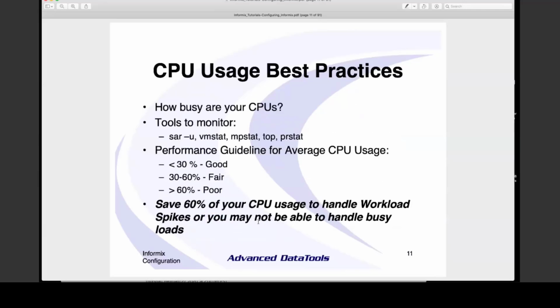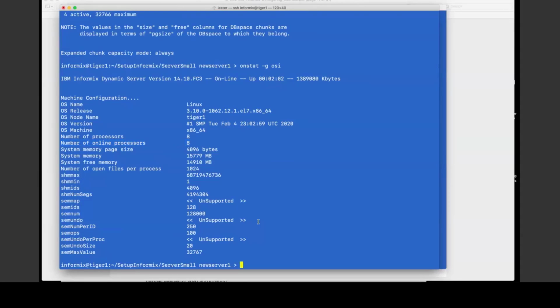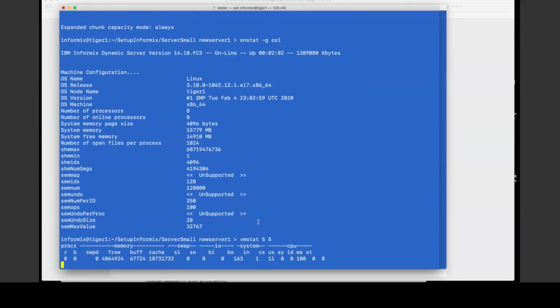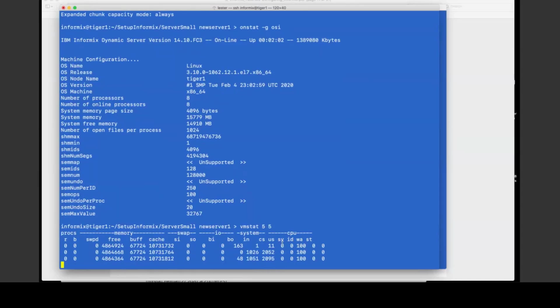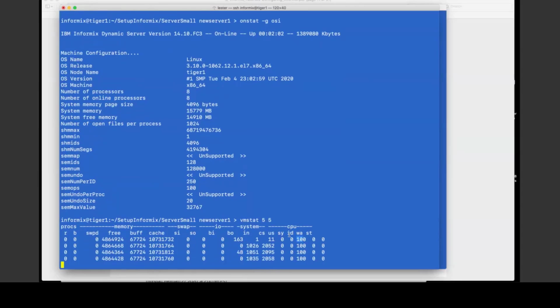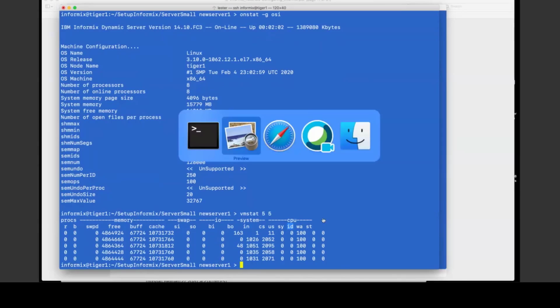Now, a key thing in monitoring this is to look at how busy your CPUs are. A very simple way to do that is to run vmstat 5. That will run vmstat, showing how busy my CPUs are, and that's right over here. The lines wrap a little bit, but this 100 in the id column says I'm idle 100% of the time. This machine is not busy at all. It's not doing anything.